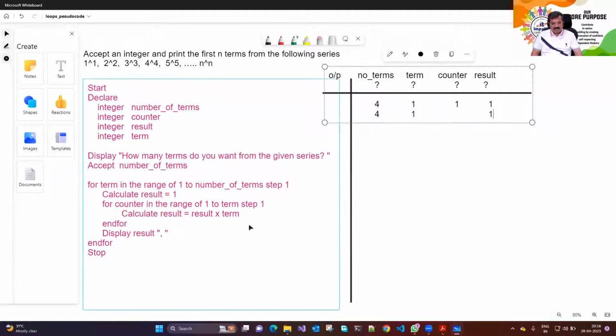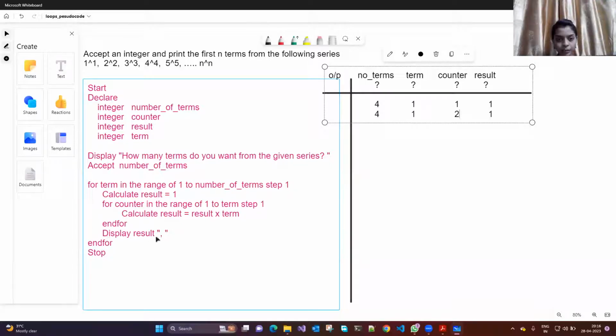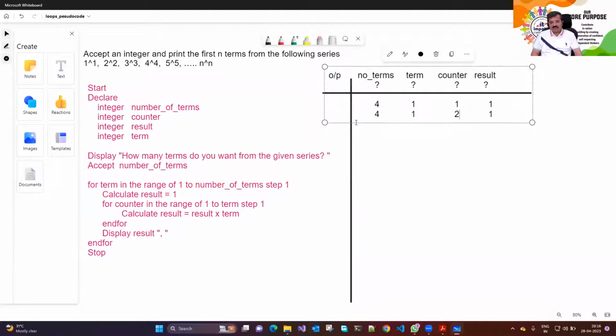But after doing this, we are saying step 1, so the counter value will be incremented by 1 and counter now becomes 2. Now tell me, is 2 in the range of 1 to 1? False. So we come outside and print result. So what is the value of result right now?